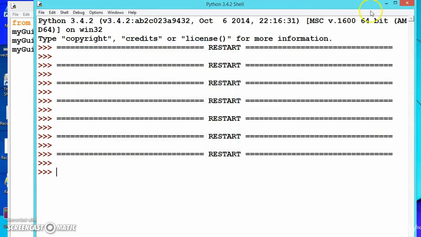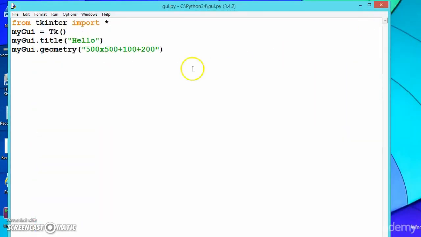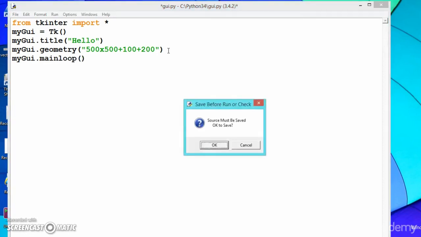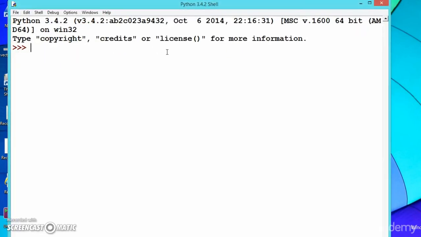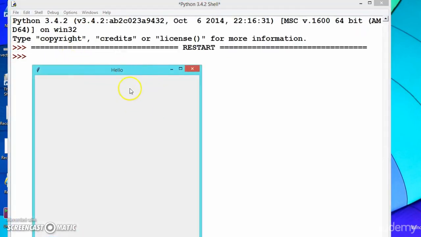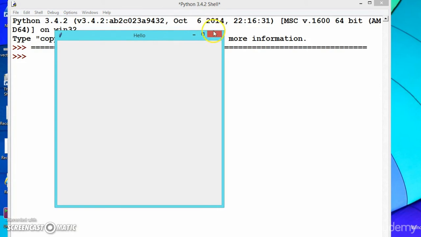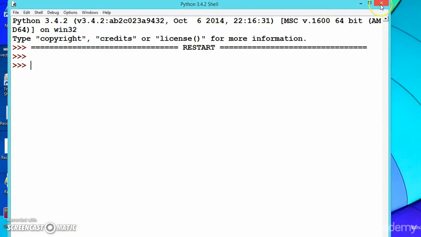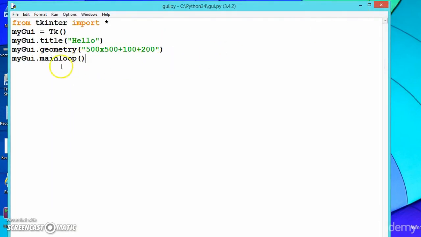And one more method I want to explain before proceeding further. There is one more method called myGUI.mainloop. You should always call this one. Now execute it. So this will make this window stay in the main loop. Whenever you create a file or execute through the file, this main loop will be useful.